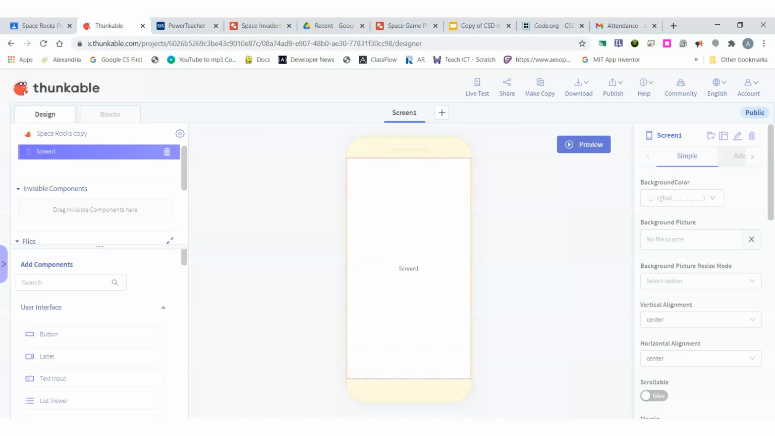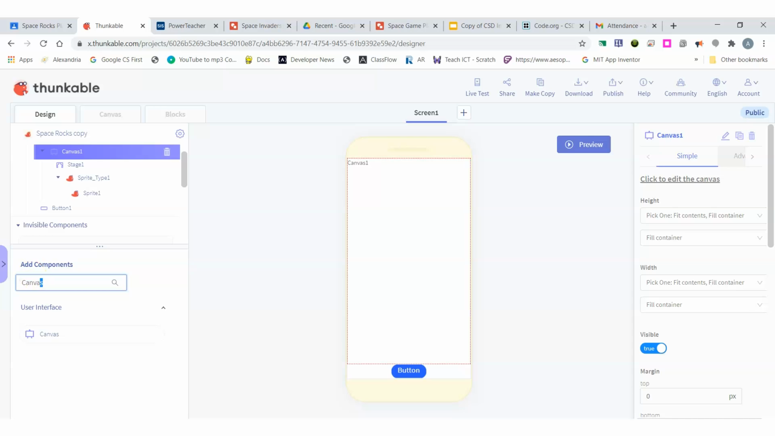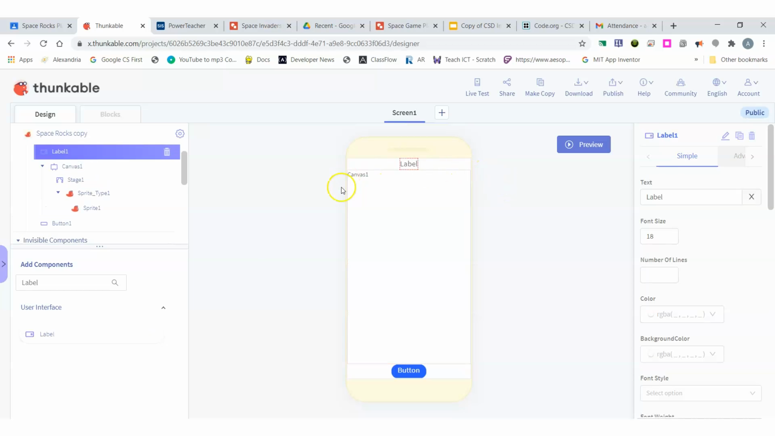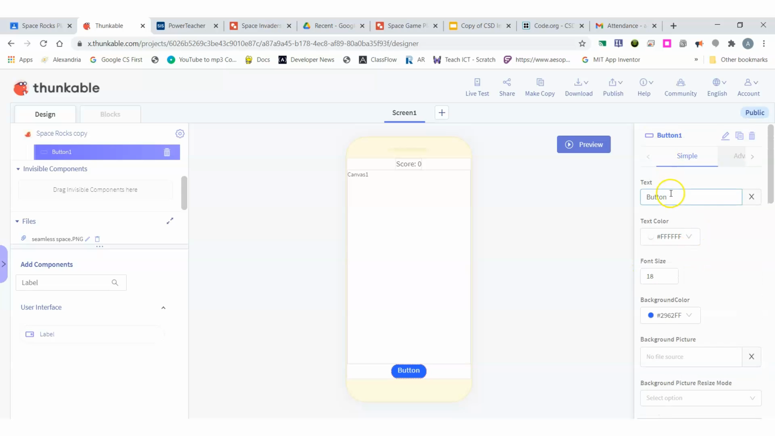A quick way to do that would be, once I make my copy, just add my button. Let's add my canvas. Just click and drag. Make sure they're all in the right area. Yep. Let's add our label. I'm going to drag my label straight up to above the canvas. There we go. I'm going to change the text here to say Score 0. I can click on my button. Let's change this text here to say Start.